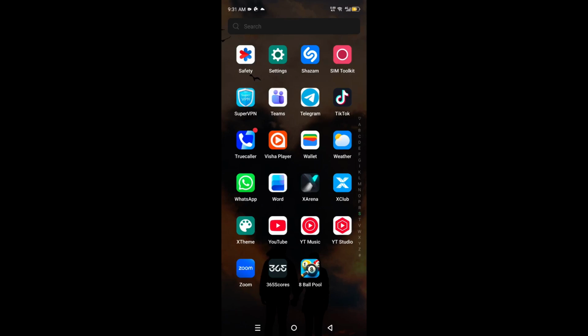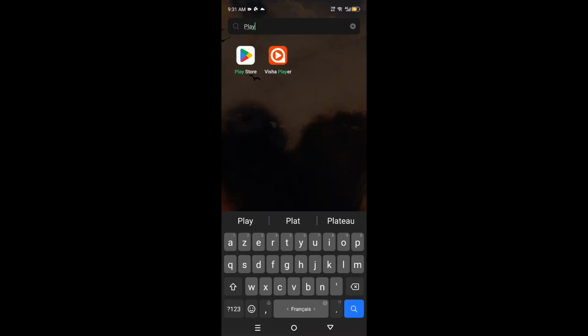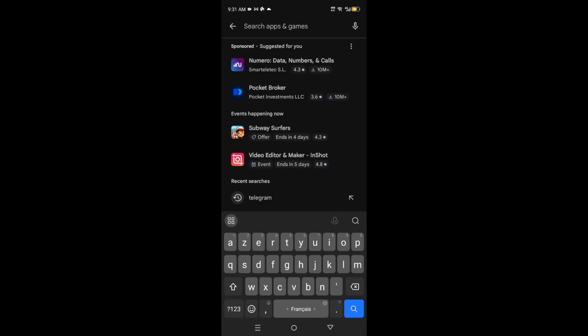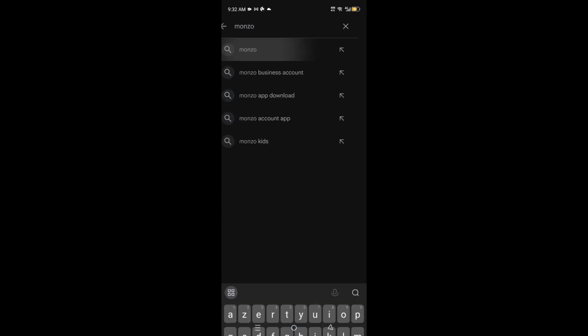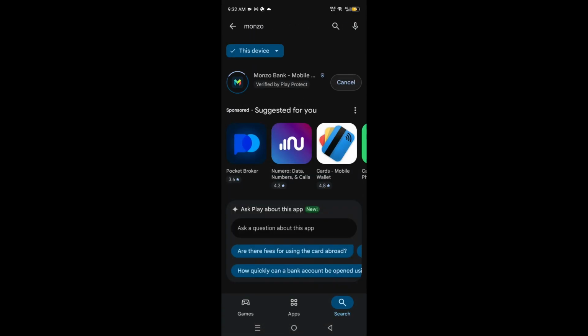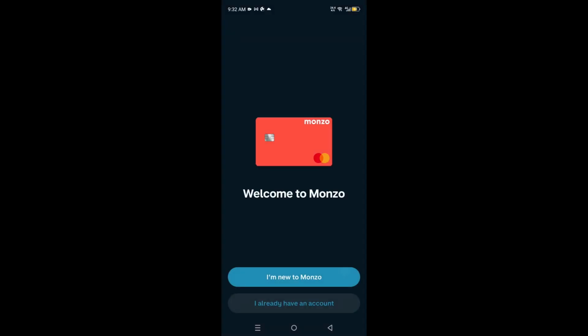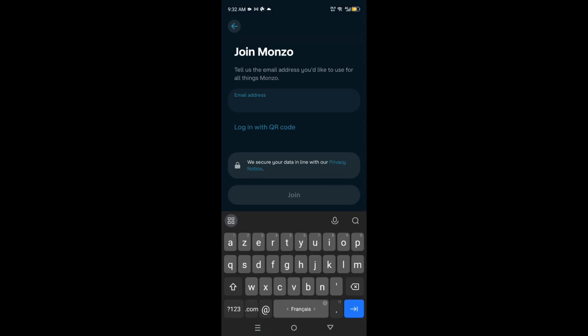Hi everyone. In today's tutorial, I'm going to walk you through exactly how to set up a Monzo bank account in the US. To begin, download the Monzo app from your app store and launch it on your phone. Once the app opens, select the option that says you're new to Monzo to begin creating your account.